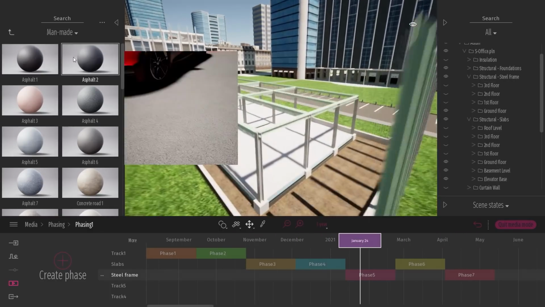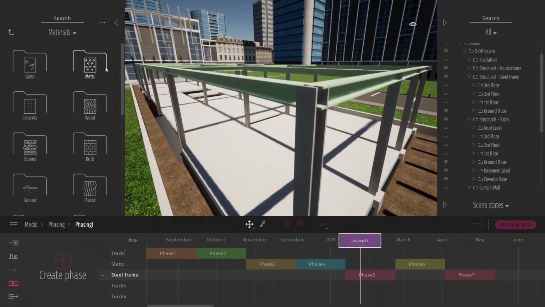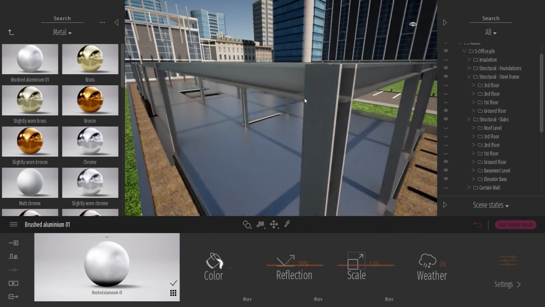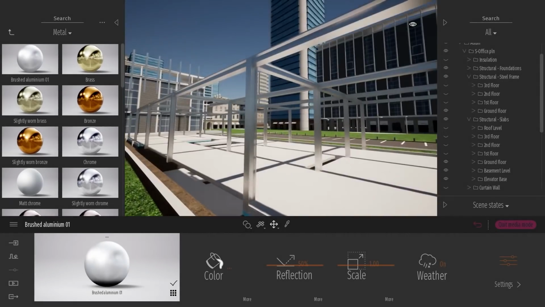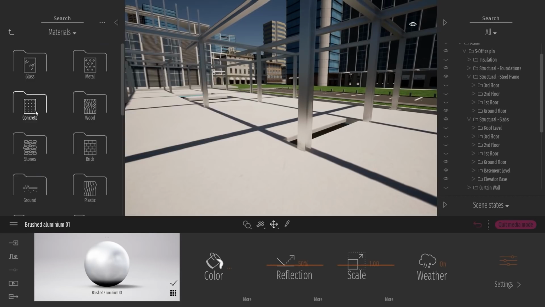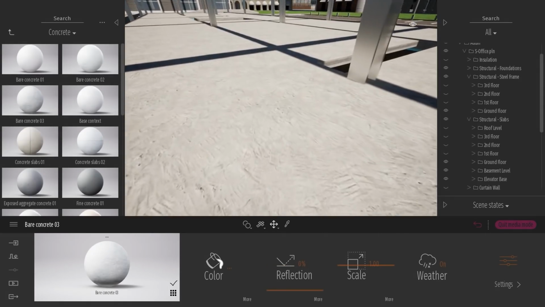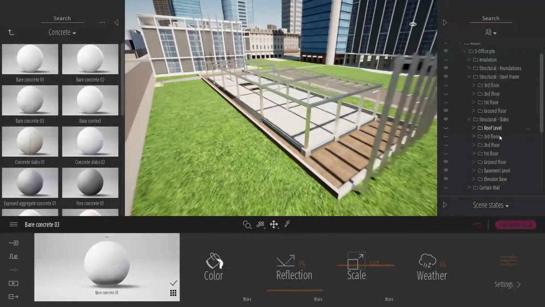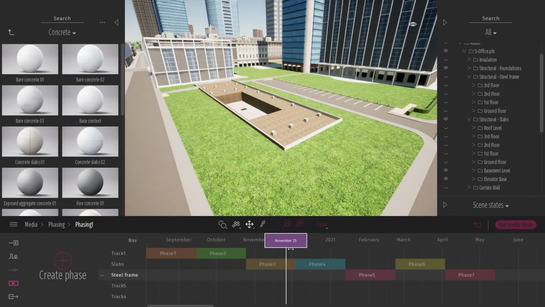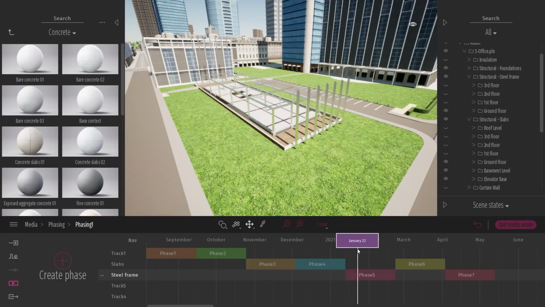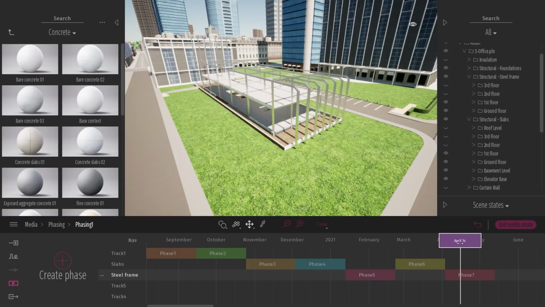Let me actually come closer and apply some material to have a better look. So we have some nice metal on the structure. We can also add some concrete, a bit of rough concrete, on the different slabs. So now we can start to have a view on the different steps of my construction.